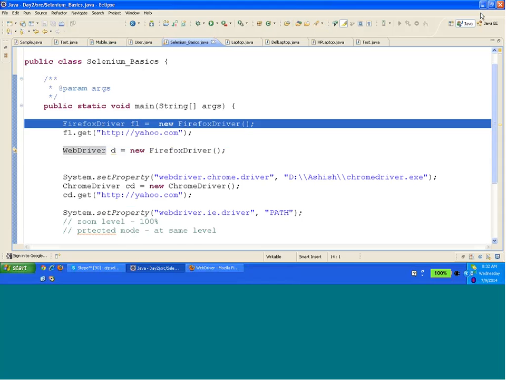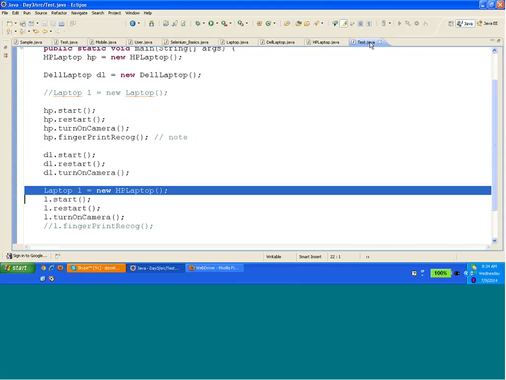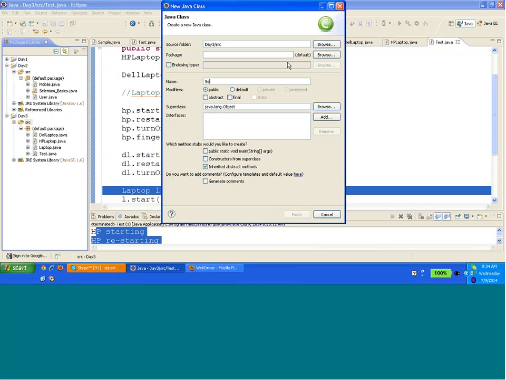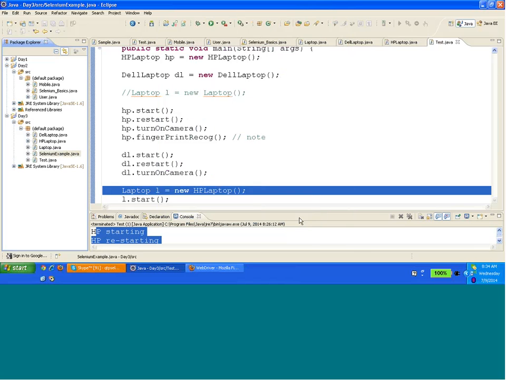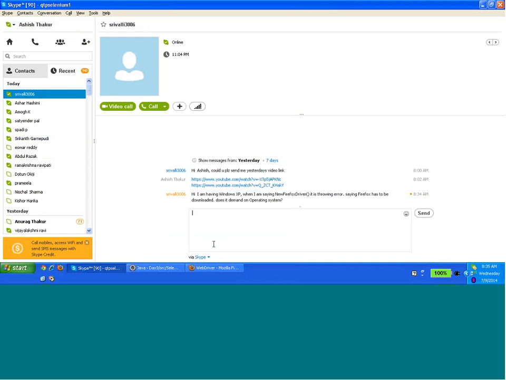Fine, guys. As I told you, these are the two ways. Let's discuss both these ways. I will actually create a new class, and I'll call it Selenium example. Now I will add the external jar files as well in the project. Look, you need to have Firefox on your machine. I don't think you are having Firefox on your machine.